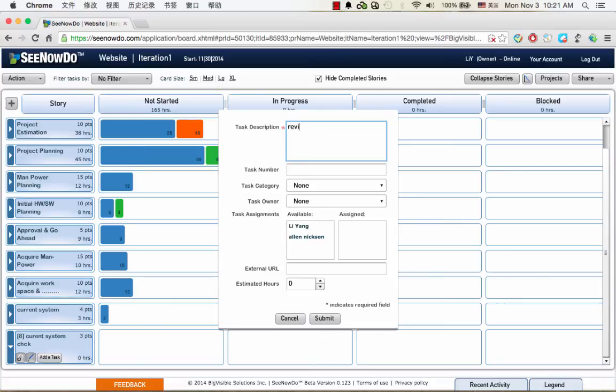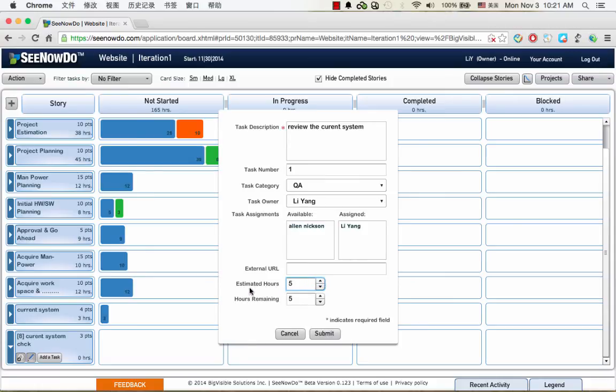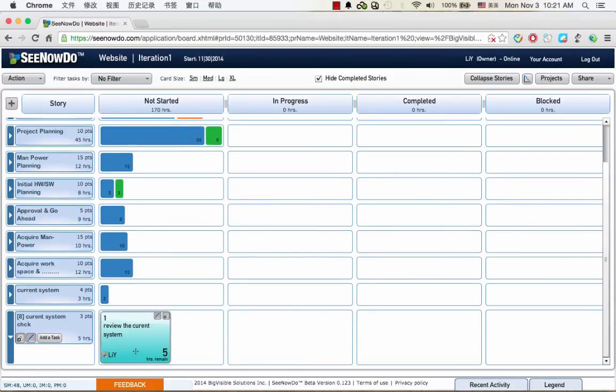Review the current system. Task number 1. Like a QA, owner, and also you can assign the task to the collaborator here. The hours remaining, 5, we set here and submit. You can see different colored tasks are here.